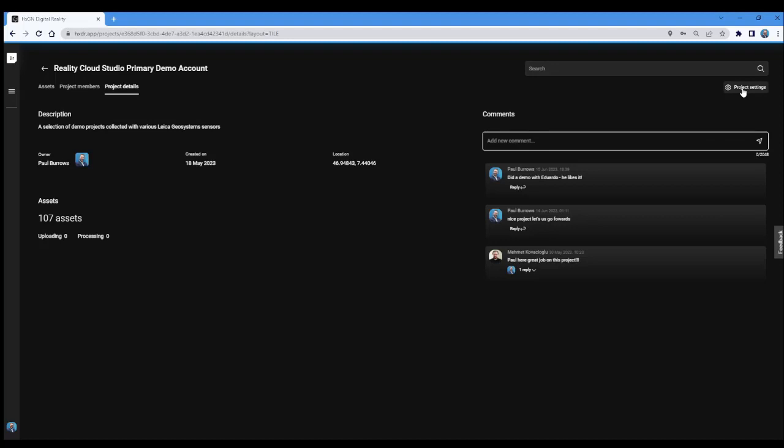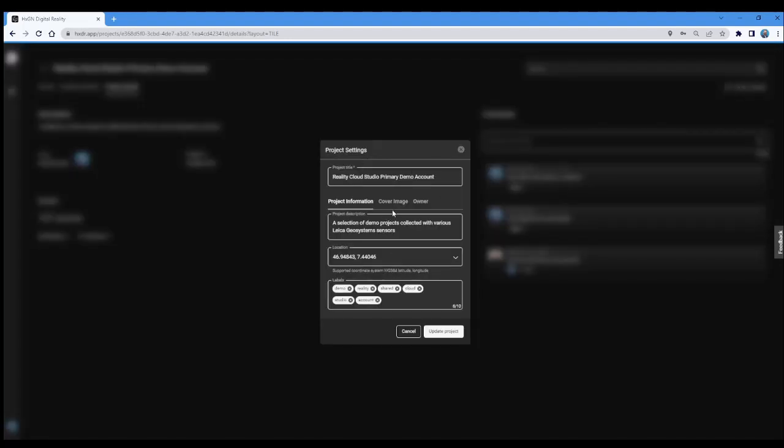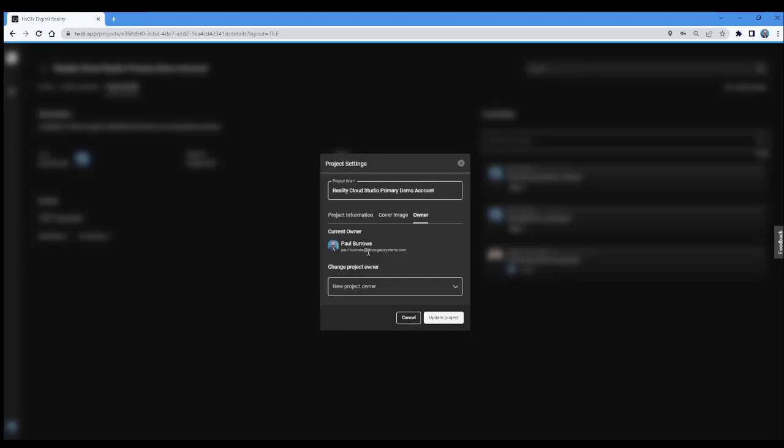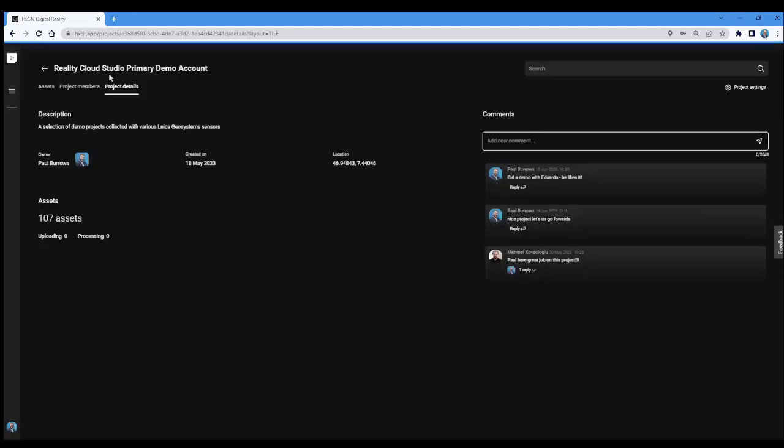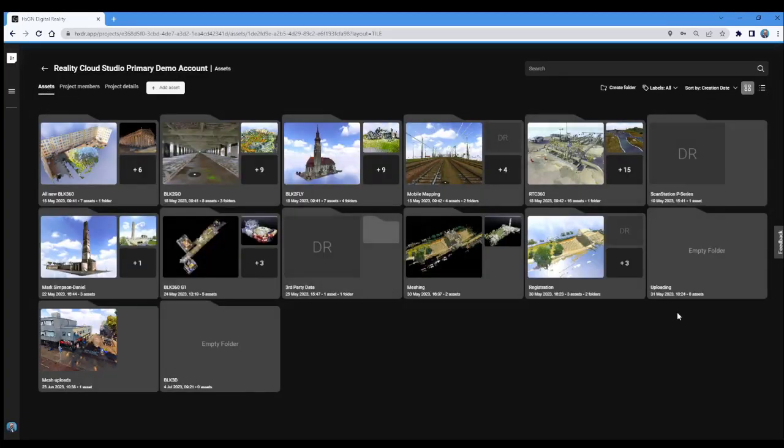We can also go into the project settings, so we can change all the information, we can add any labels, we can change the cover image, and also we can basically swap the project owner as well if we want to from that location. So we go back to the assets.